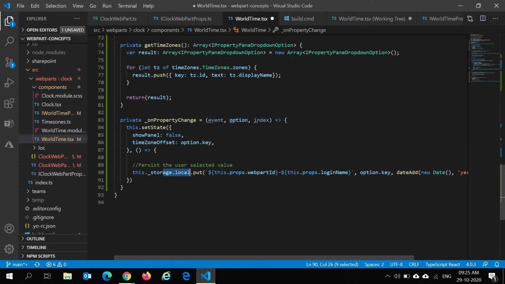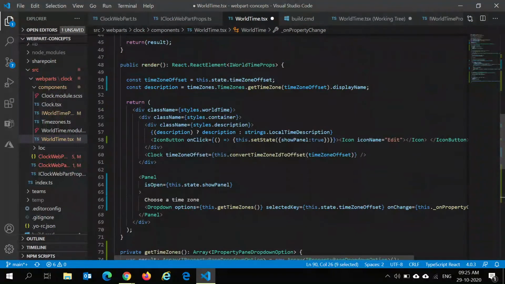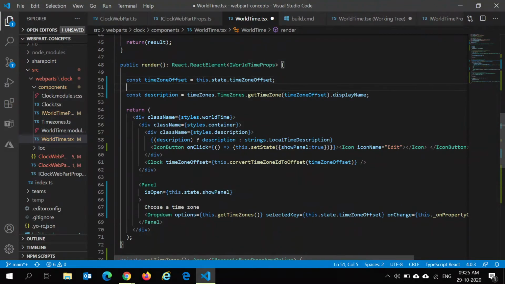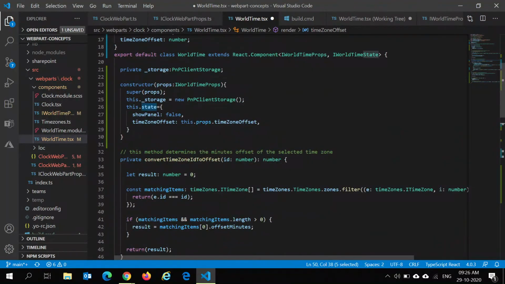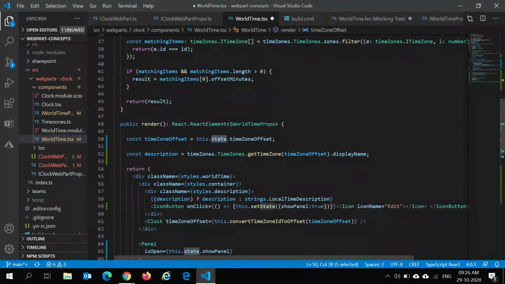Now how do I use this value when the web part is loaded? So in the render method, instead of getting this value from the state, I'll also check if there is a value in the local storage. If you look at the state, we are setting this value from the properties of the web part, which is the actual web part property.